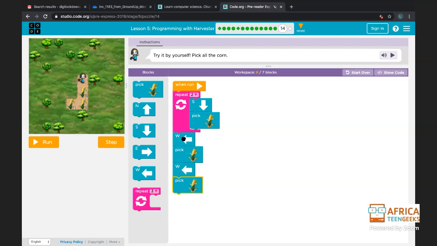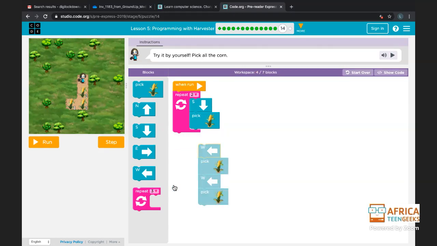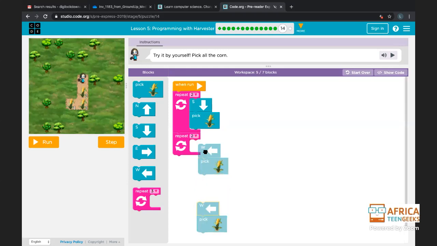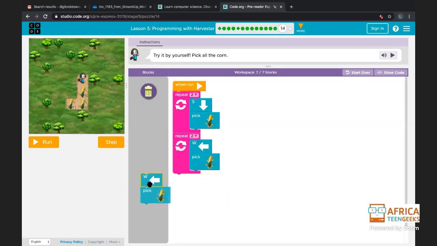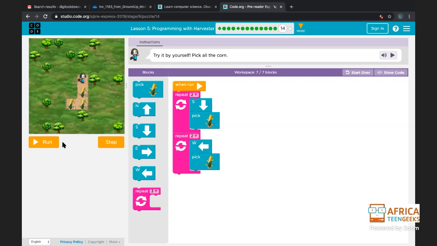Can you see that this is the same code that is being used twice? So do you think we can put in a repeat button, say repeat 2 times, and ask the corn picker to repeat 2 times? Good try. Let's see if you're correct, Malachi.